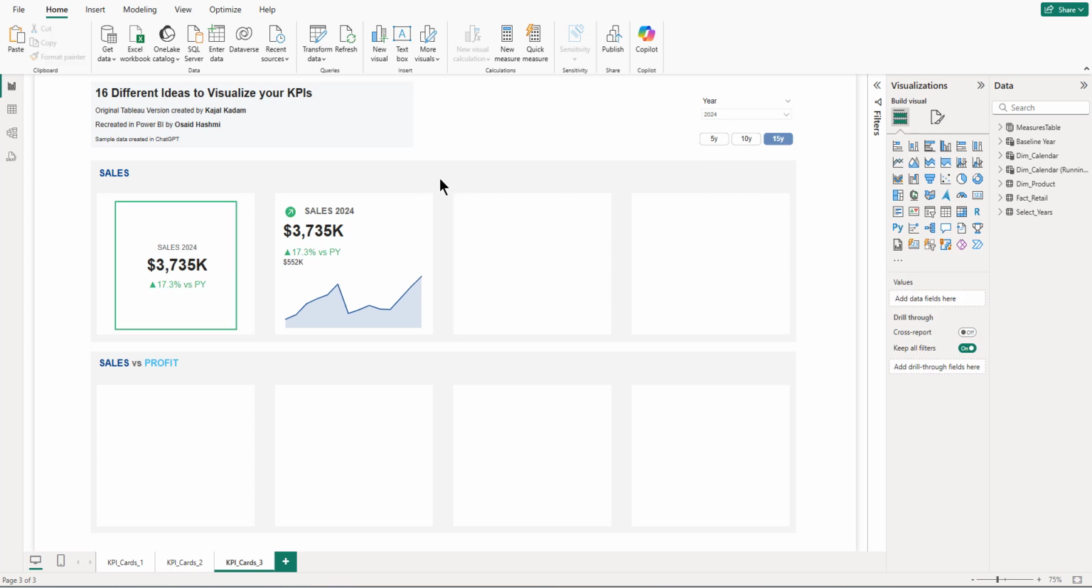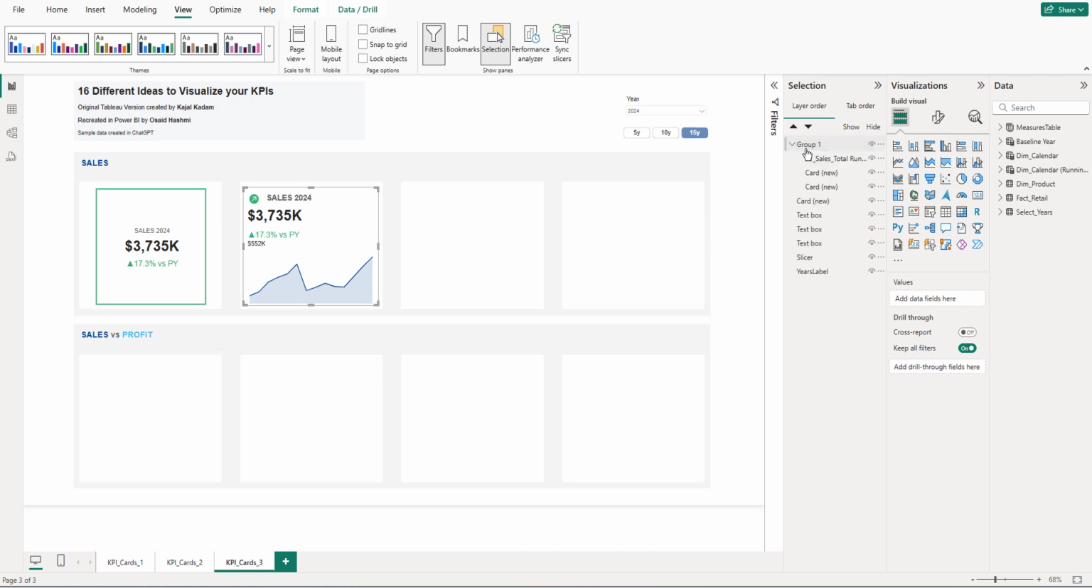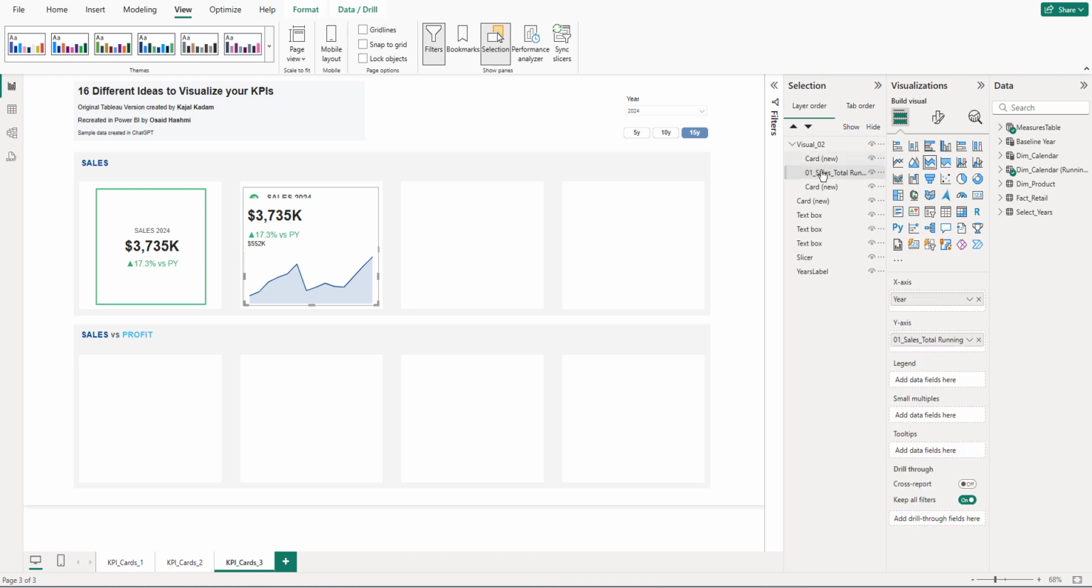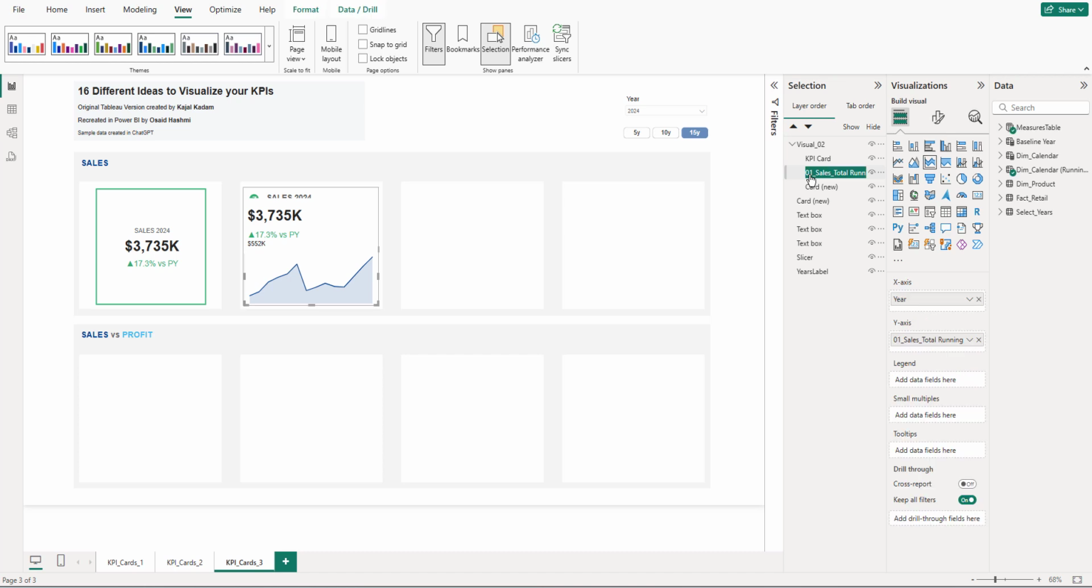And the last thing that we can do is to group these three visuals. So we select them, right click, group, and we go to view selection. Now we've got this group 1, we can call it visual 02, right? And this one, so this stays at the top, and we can call it, for example, this one, we can call it KPI card. This one could be line chart.